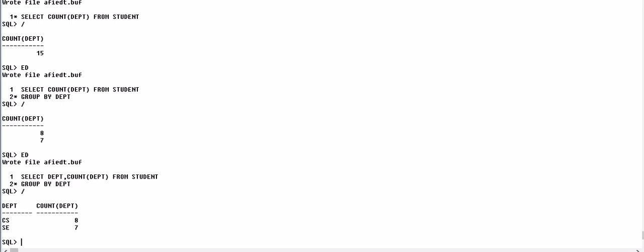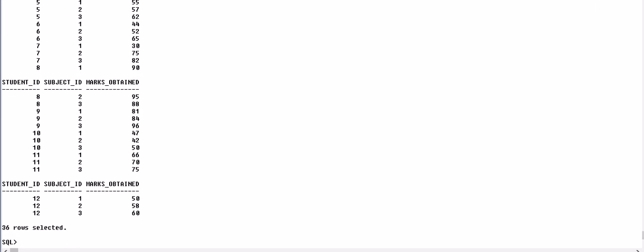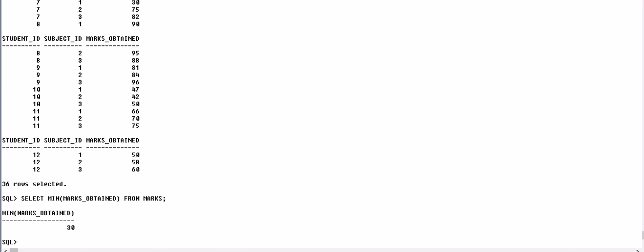Now move toward another function, minimum. The minimum function is used to find the minimum value in all the attribute values. Suppose we want to find the minimum value in a particular table. Select asterisk from marks, for example, and we want to calculate the minimum of the 10 marks in the whole table. How can we do that? We can do this like select minimum of marks of 10 from the marks table. So it is 30. So 30 is the minimum marks.